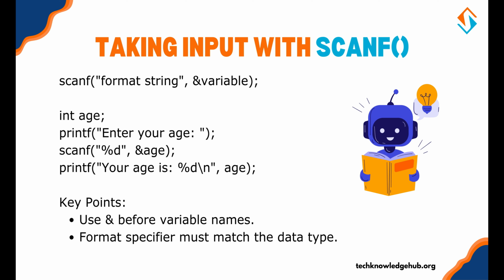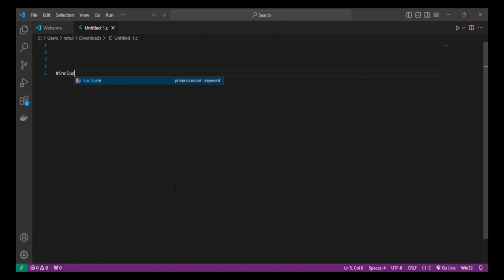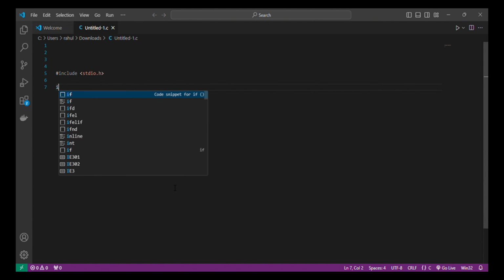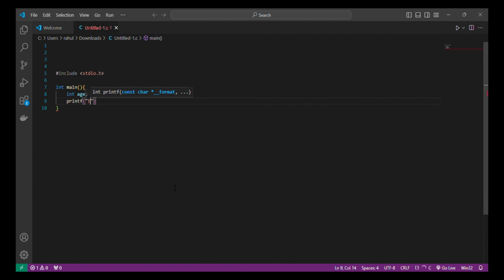Let's see a simple example using scanf. In this program, the scanf function waits for the user to type a value and press enter. The %d specifies that the input should be an integer.